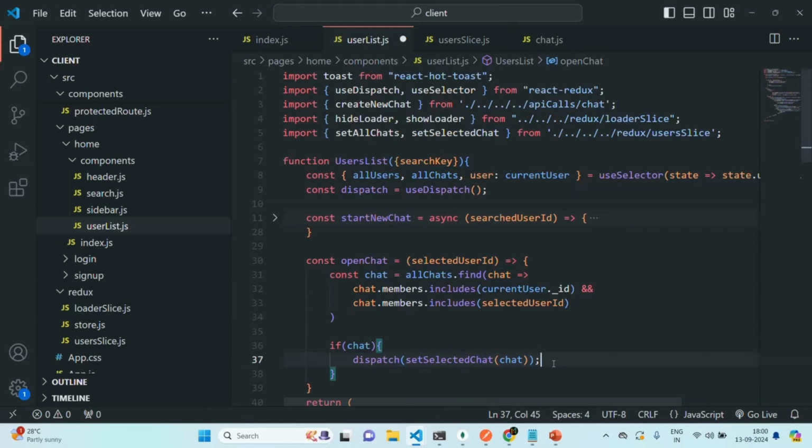All right. Otherwise, if no chat is found between the two users which we are passing here, in that case, we don't want to do anything. In that case, we are already displaying a start chat button. Right. So let's save the changes here.